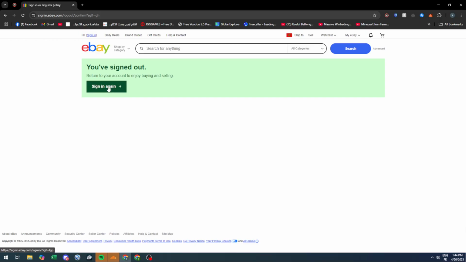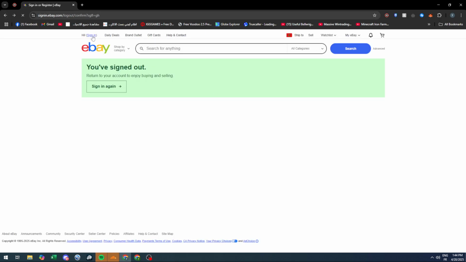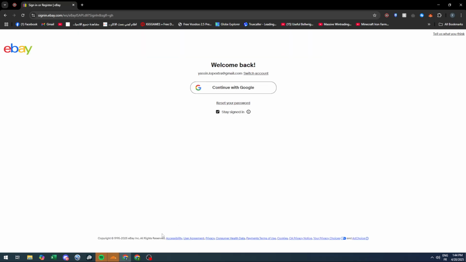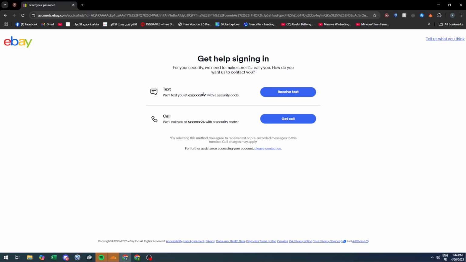Let's click on sign in again, and here, when you try to actually get your account back, you will find that reset password button, as you can see right here. So what I'm going to do is click on it, and this will allow you to get the password.